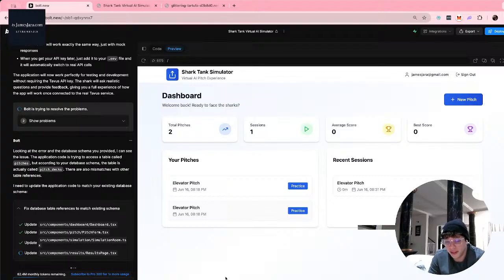Simulation room. So we have Shark Tank Simulator, virtual AI pitch experience. Ready to face the sharks? Sessions, average score, best score. Let's wait for this to complete the modifications of the schemas using the existing tables.